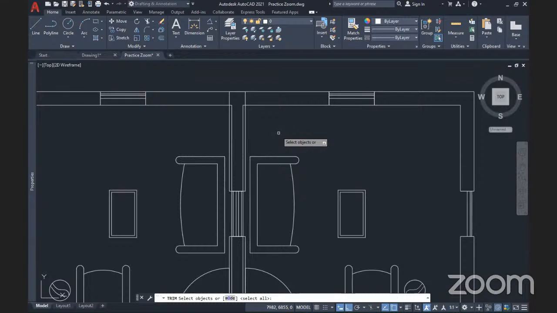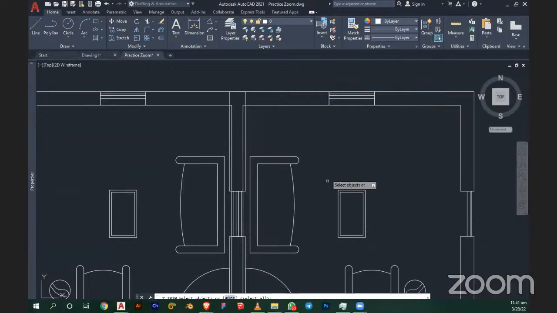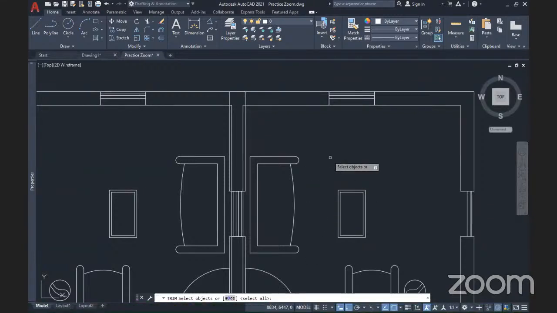But no, I don't want to do that. I just want to trim as I like. If I want to trim off, I trim off. If I make a mistake, I'll just simply undo. I'll just press Control Z to undo. So I'll just press enter on my keyboard to select all. That means I am trimming all of them.